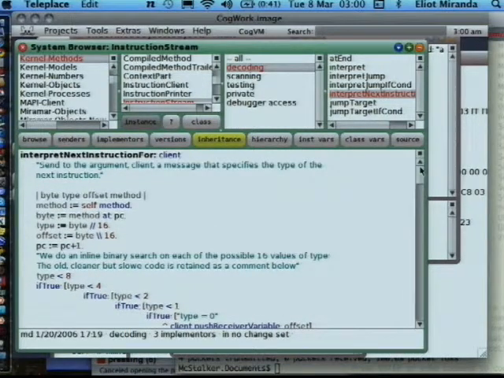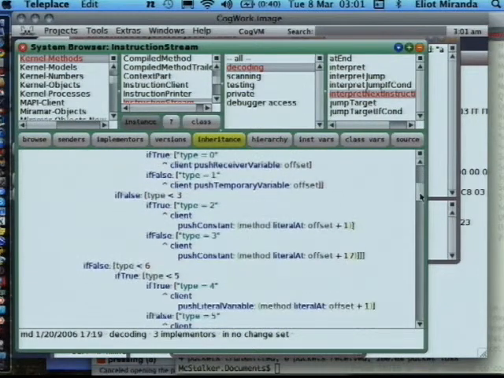So here's the main decode in the system for bytecodes. It says interpret next instruction for a client, and it grabs whatever the method is, and grabs the byte from the PC, and it breaks it into two nibbles, and then it dispatches on it. And so, you know, the first bytecode from 0 to 16 is push receiver variable. That pushes an instance variable of the receiver, and then the next one is push a temporary, which is either an argument or a local variable, depending on how many arguments, because the arguments and local variables just run into each other. They all share the same stack.